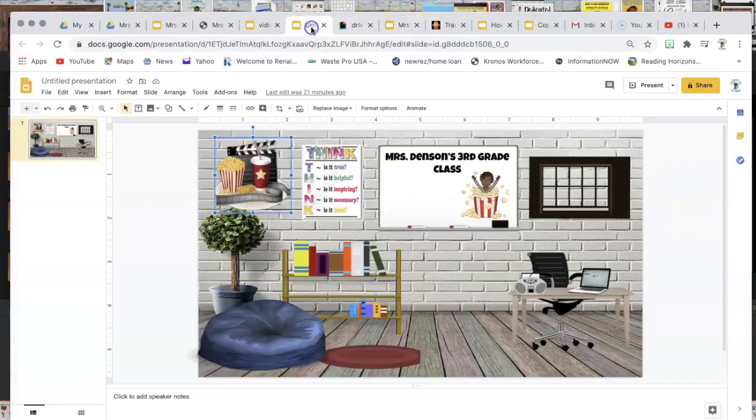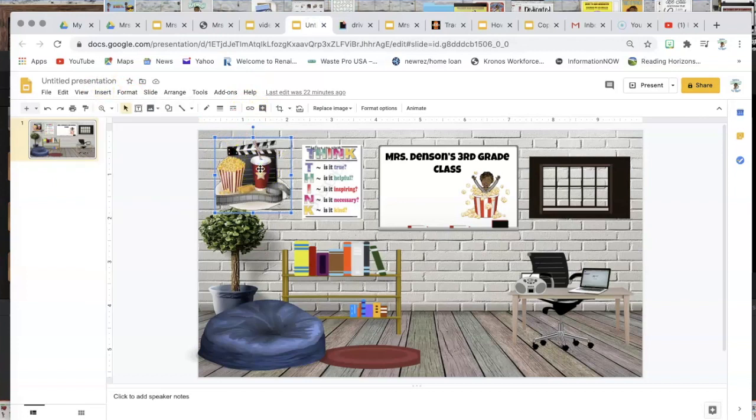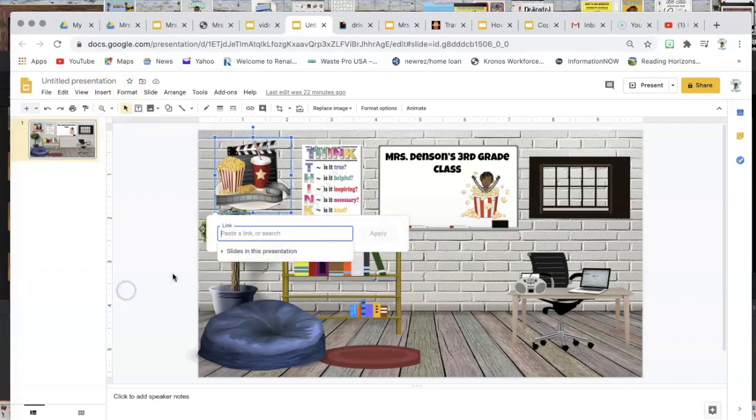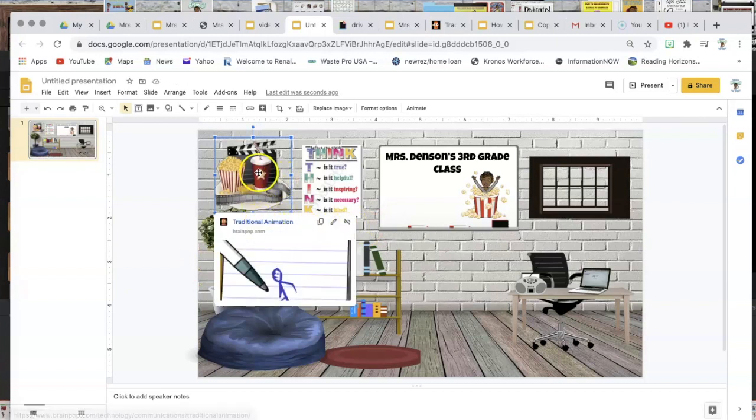and then I'm going to go back to my Google Slide and I'm going to go to Insert. I'm going to make sure that this particular image that I want is highlighted, and I'm going to go to Insert link. And I'm going to paste it and then apply. And so then that link, as you see, is there. And so when the students click on it, that particular assignment will pop up in BrainPop.